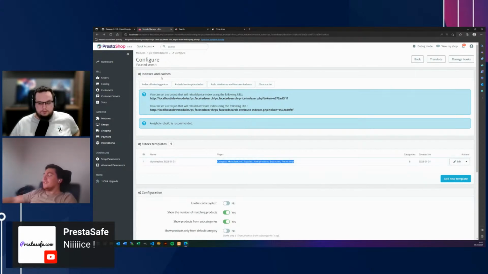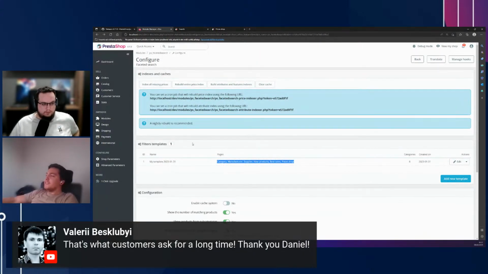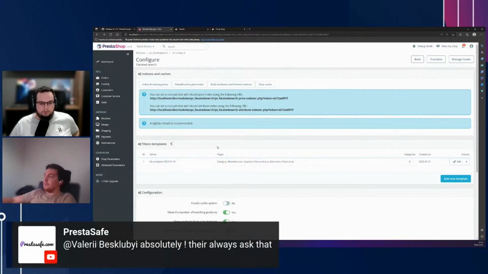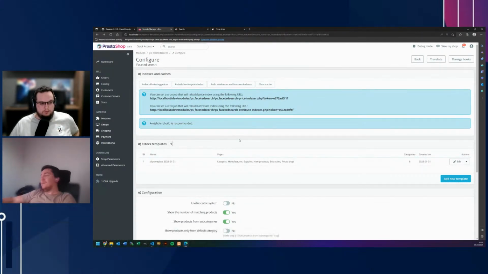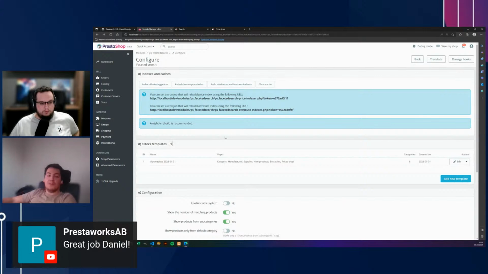And in the last version, I also sped up the faceted search quite a bit, maybe 10%, 15%, because we cached some features and attributes. I simplified something. I refactored the module a bit, so it's much better now. And if it works, it works.